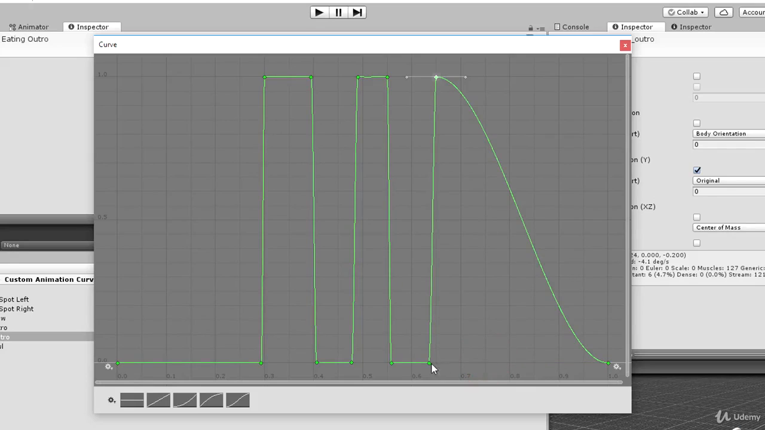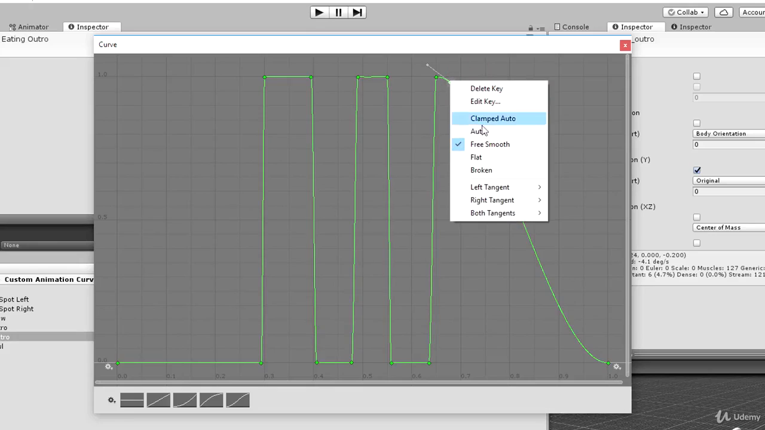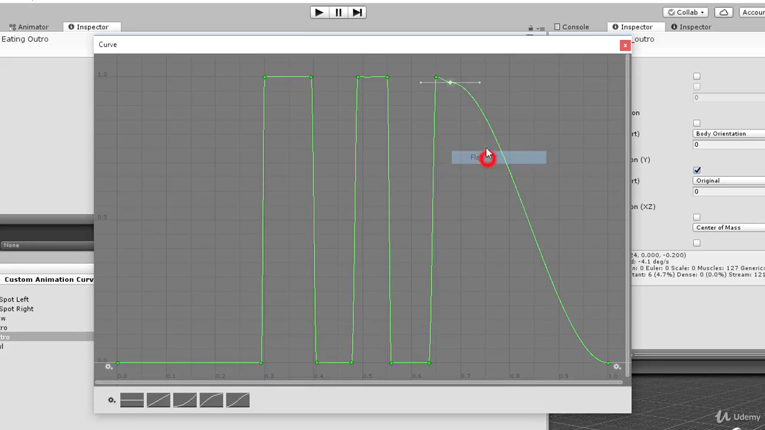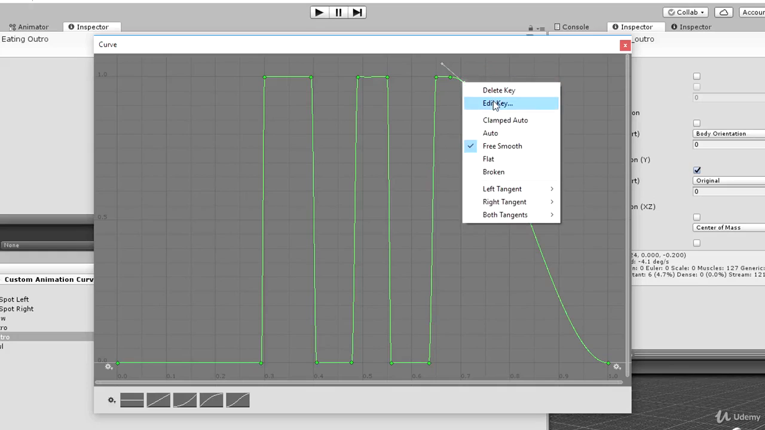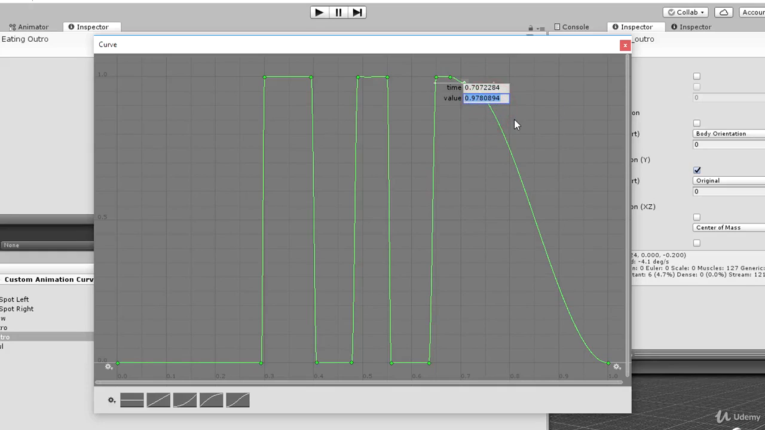Oh, that worked out quite well. I put that first one right where it needed to be. Yep. And we'll just make that a little spike there. Flatten the handles. Set the value to 1. And then create another key to turn off the footstep. Flatten it again. Edit key. And a 0.